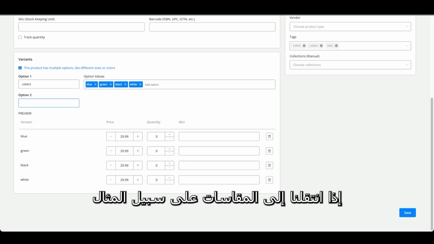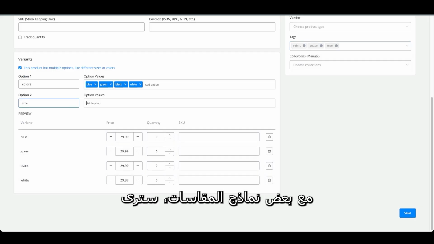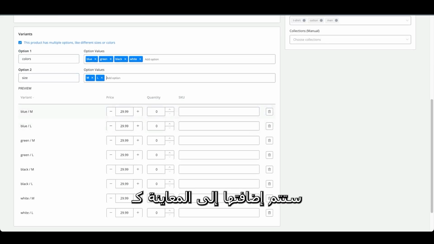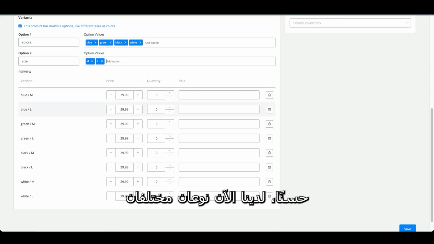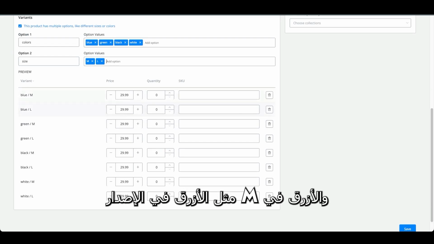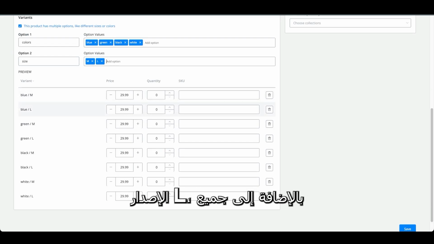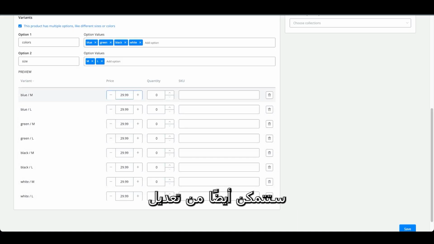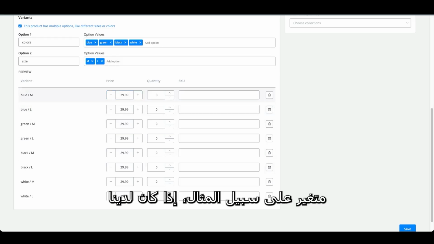If we go with sizing, for example, and go with a few sizing models, you'll see those will be added to the preview as well. So now we have two different kinds of variants for blue, like blue in the M version and blue in the L version size, along with all the green, black, and white in that same size. You'll also be able to adjust the pricing and the quantity for each variant.